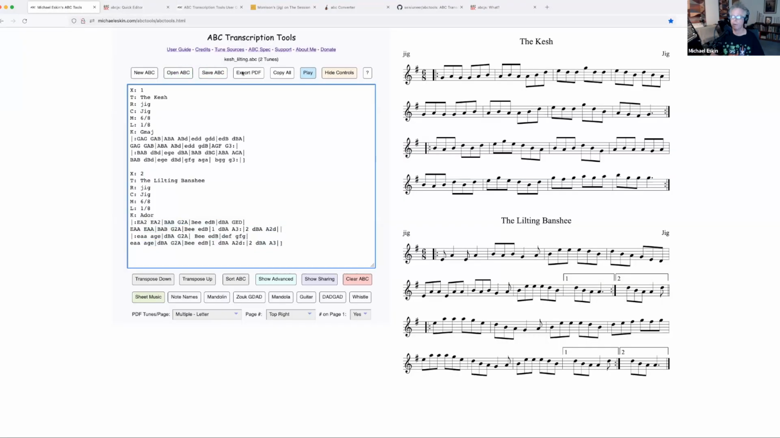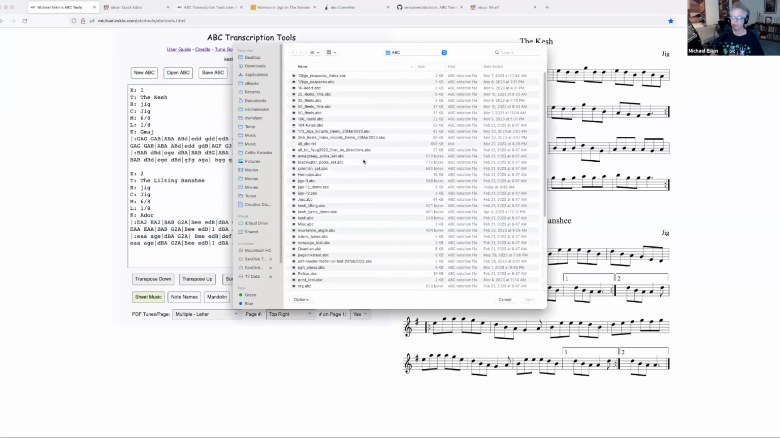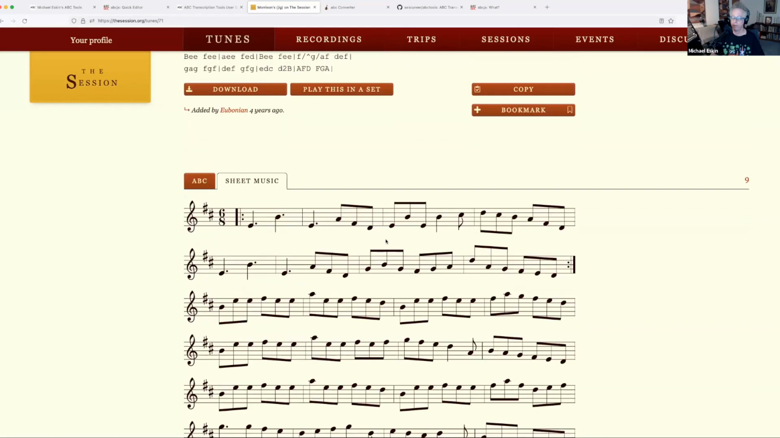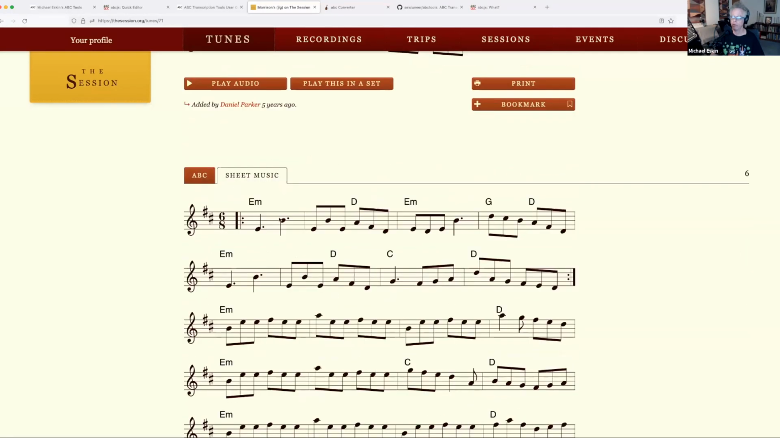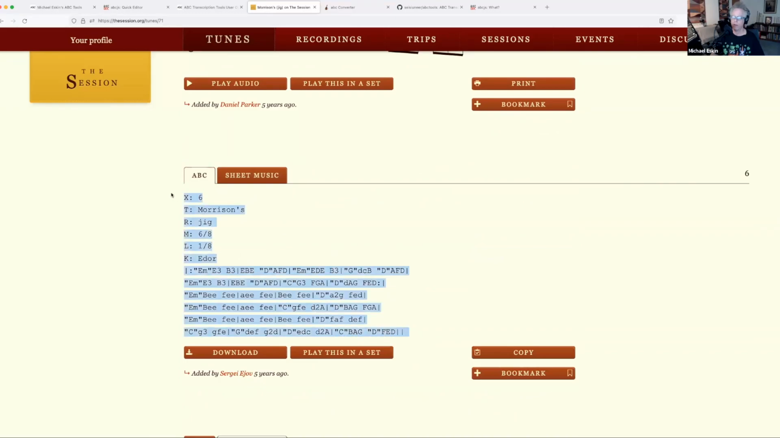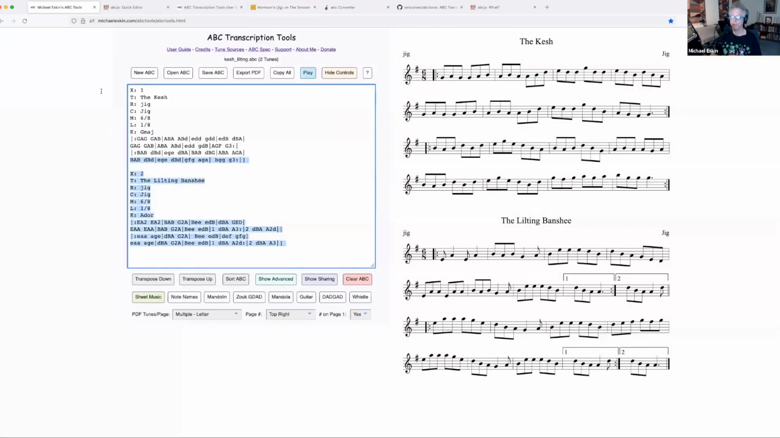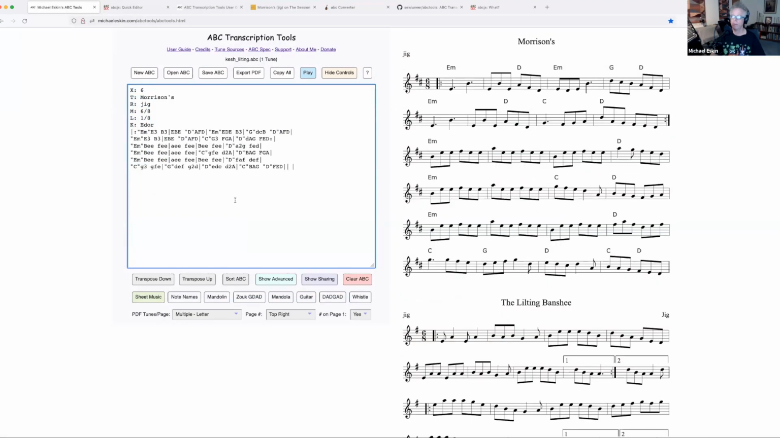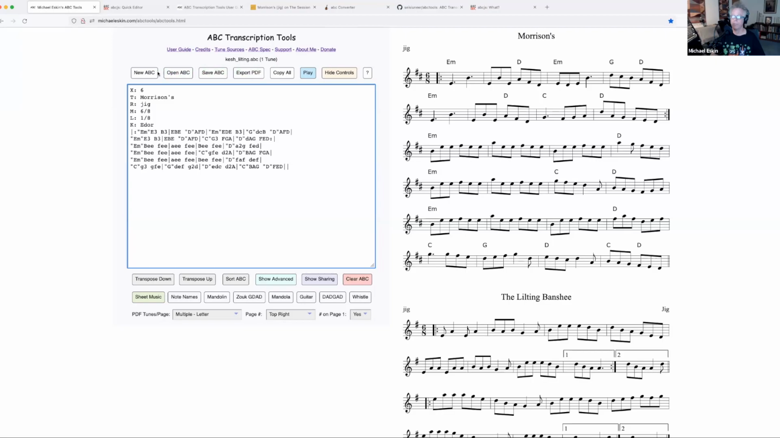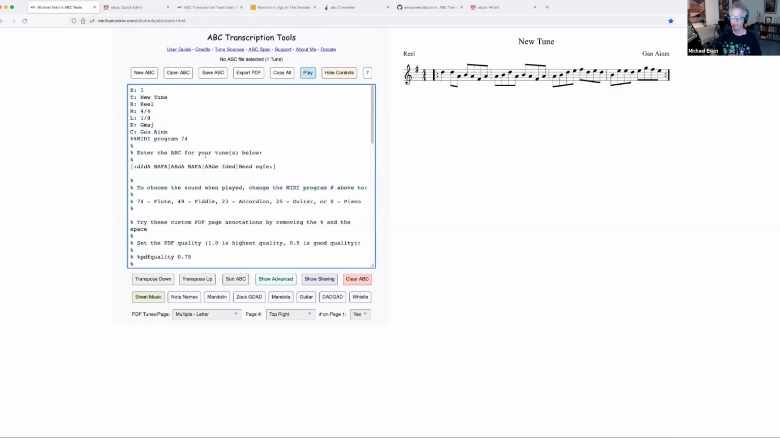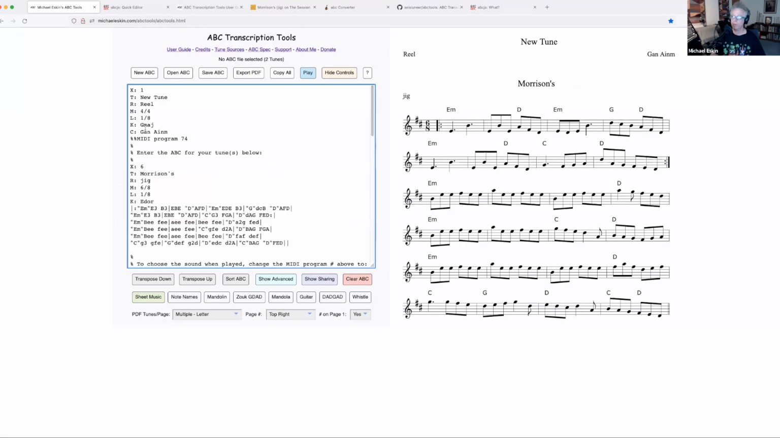If we open up one of these tunes that has, let's see if I have one that has, well, I'll tell you what, let's just go crazy. Let's just find a version of Morrison's on thesession.org, and we'll bring that in. This one has chords in it already. We'll bring it in here. So we see we've got chords here. I'm going to put it here because I want to show you something in a second. Okay, so I get rid of this first tune.